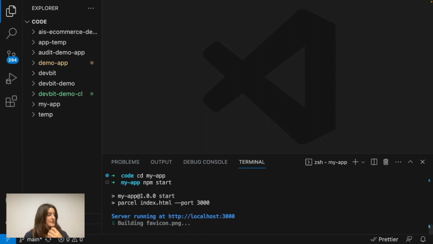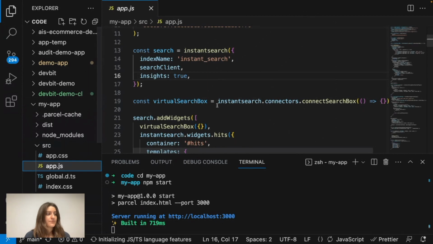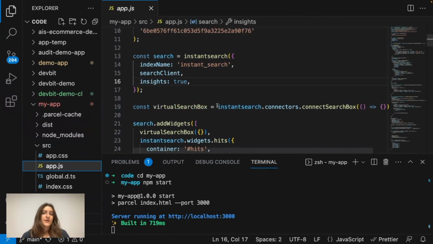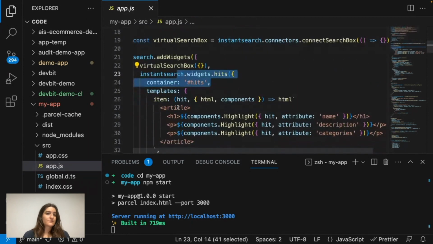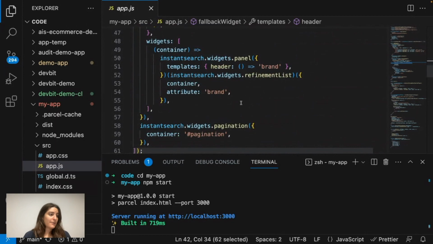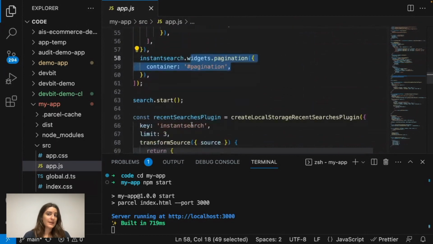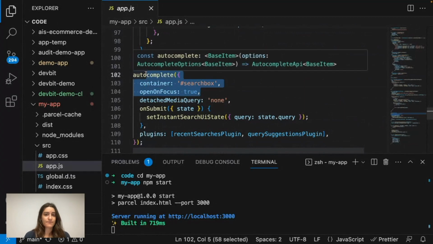All right, let's take a moment to peek under the hood. So, after our earlier discussion on the building blocks of our search experience, here they are in action within the app. We have the hits component, we have filters, we have pagination, and down the bottom here, we have our autocomplete search box.